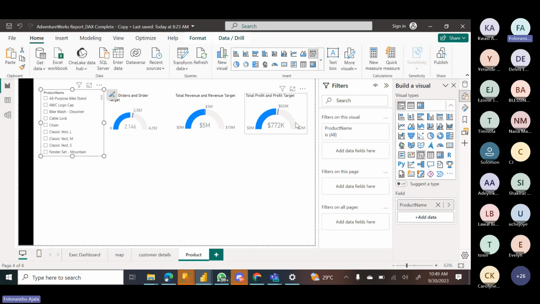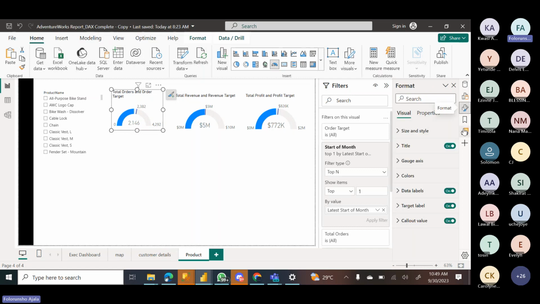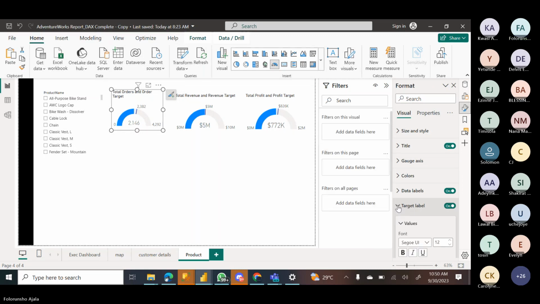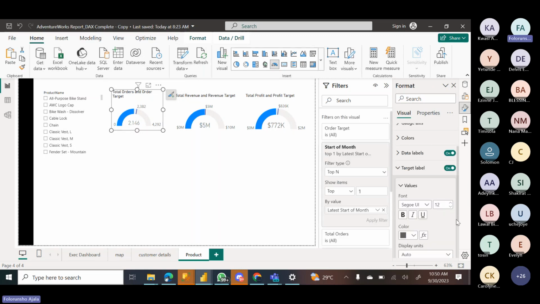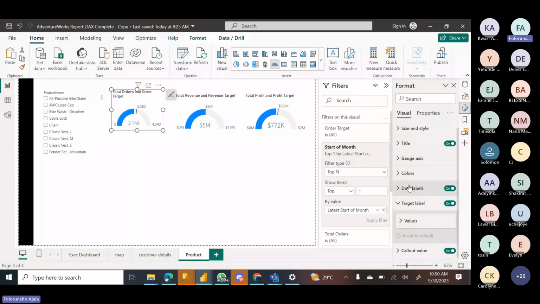Okay, it's fine. So now let's do a bit of formatting here, so that our work will look fine. You can just do some formatting, go to your format. You can see your target labels, so you can format them any way you want.